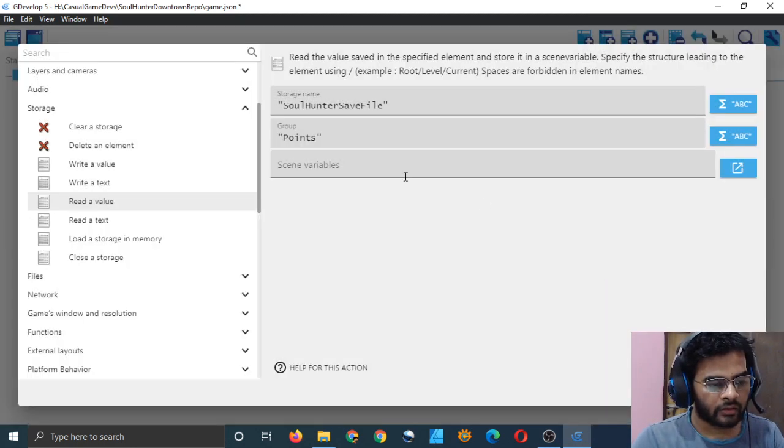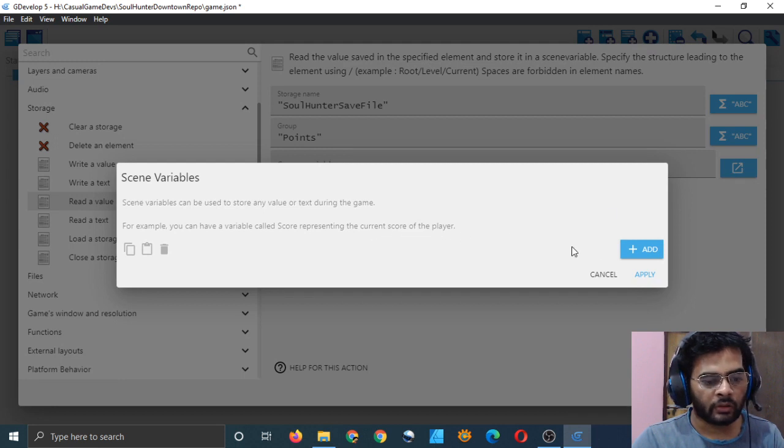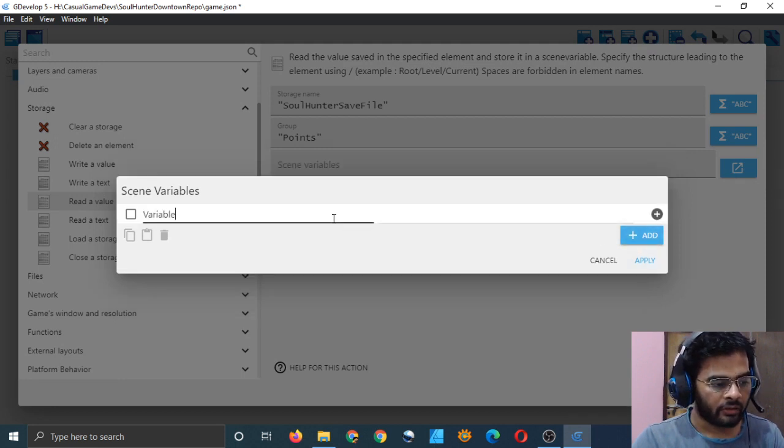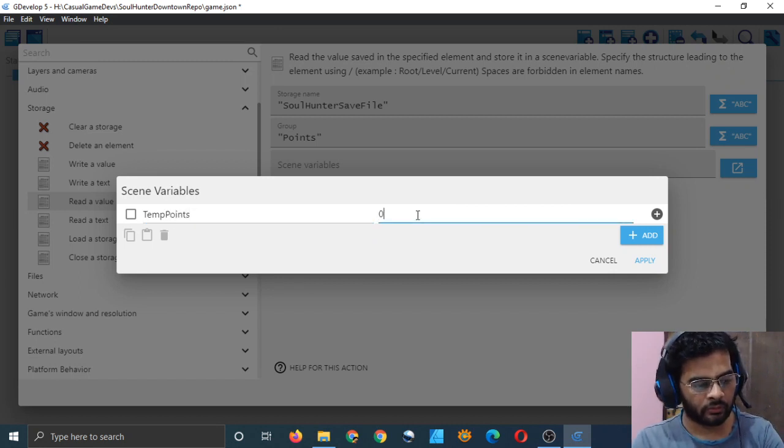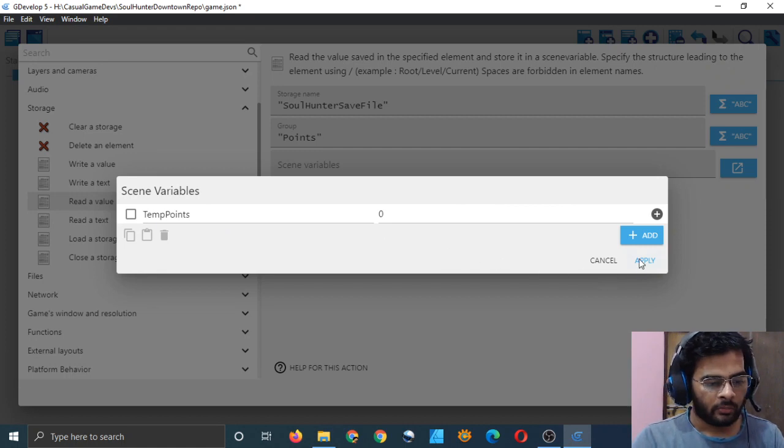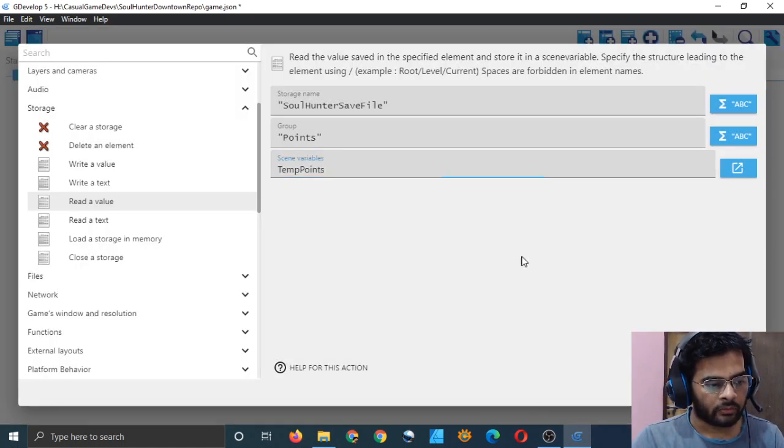And why can I add a scene variable? I think this scene variable will be added in the scene main menu. I guess that's what will happen because it is attached to main menu. So let's add a variable. Just call it temp points, temporary variable to hold the points. Like just type it temp point.